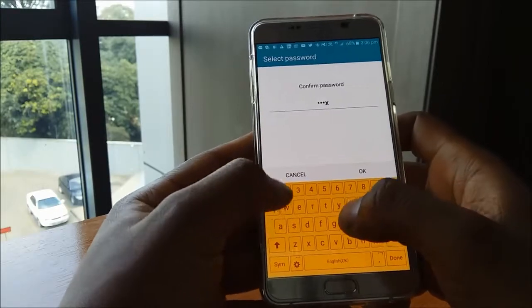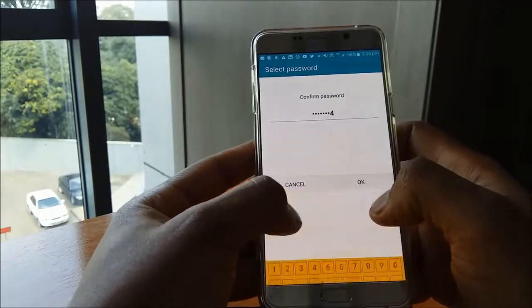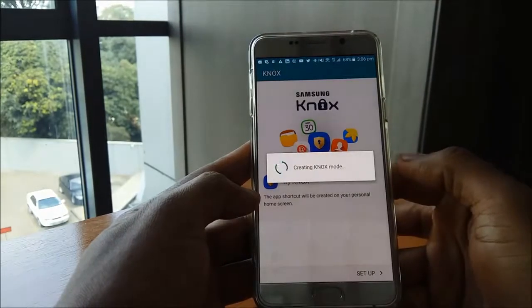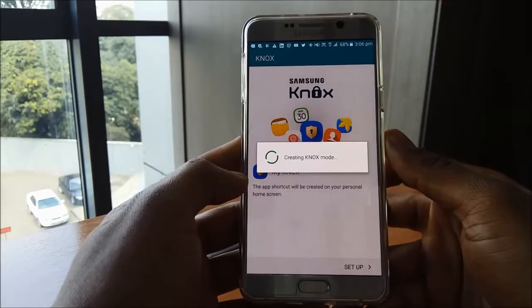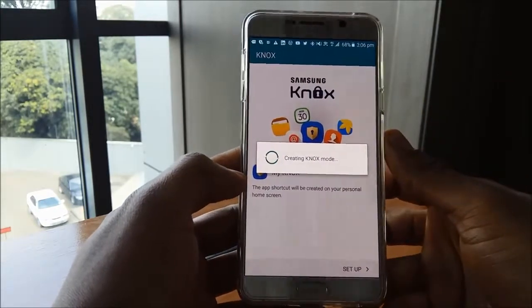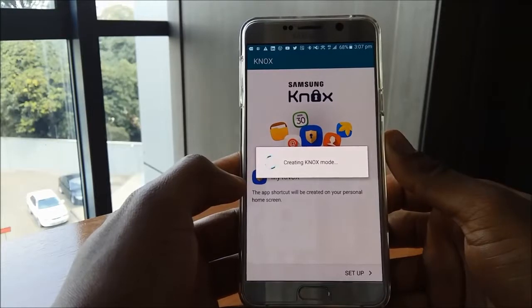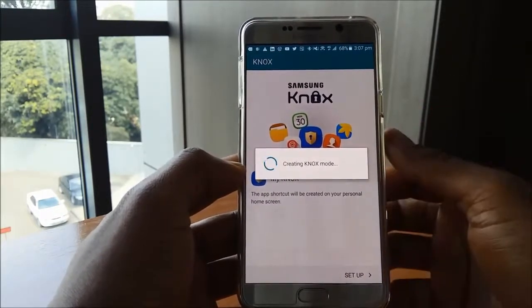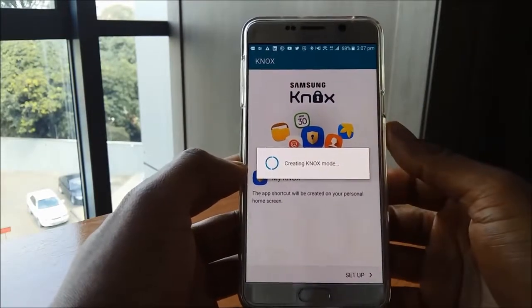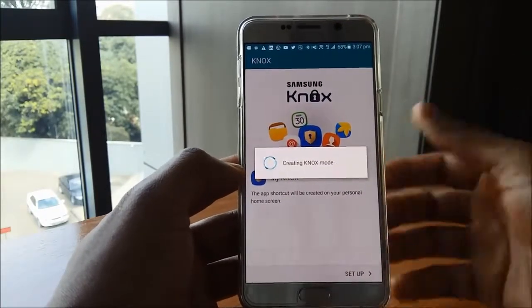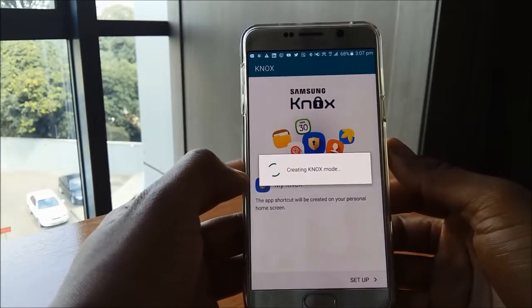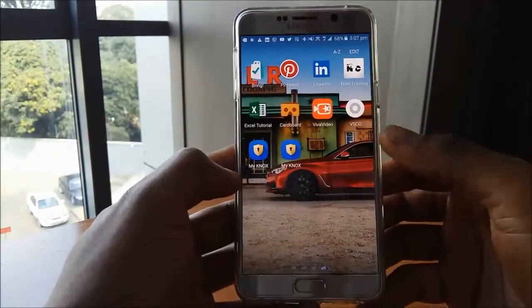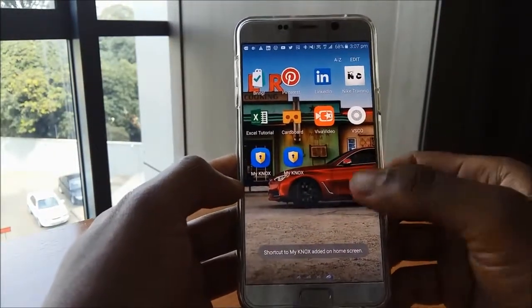It will ask you to confirm your password. And it begins to set up your Knox mode as soon as you hit the setup button there. And what it's doing now is creating that container, that specialized secure environment. As soon as it does that, it will revert back to the Play Store and take you back to your personal home screen. Now, to enter the Knox mode or your Knox container, you'll have to click on the Knox application icon on your home screen, which you will get to see in a few minutes.